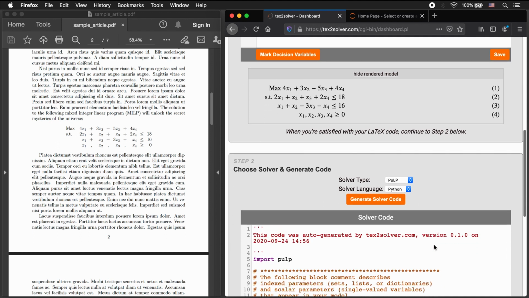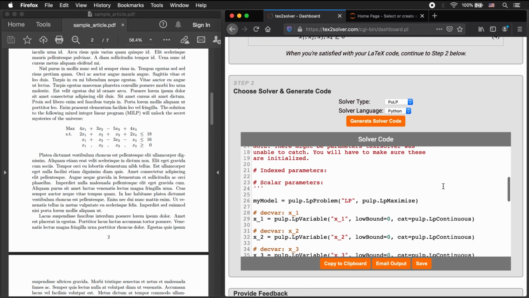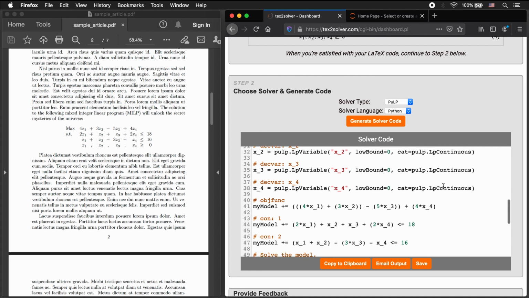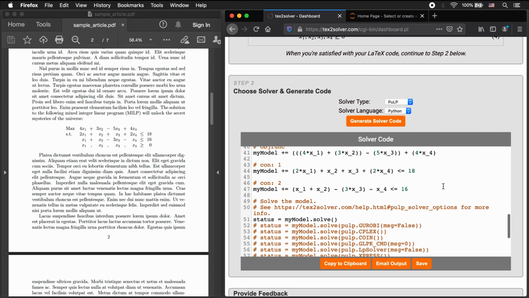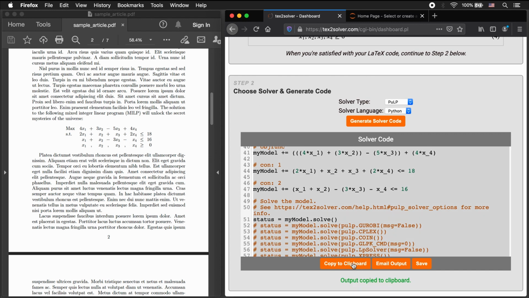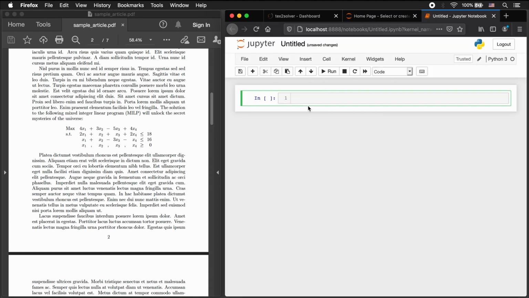And here's the Python code that will solve the problem. We can email this to ourselves or save it for later. But I want to solve this one now. So I'll click Copy to Clipboard. I'm going to open a Python Jupyter notebook, but I could also paste the code to a text file and run Python through the command line.